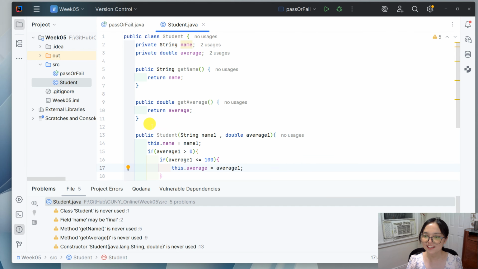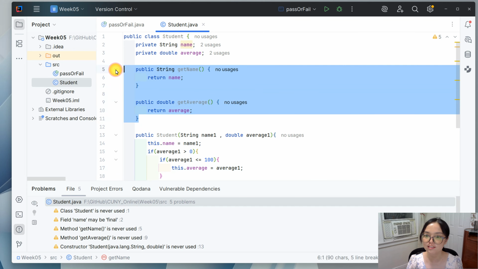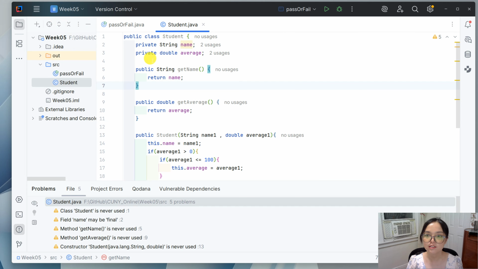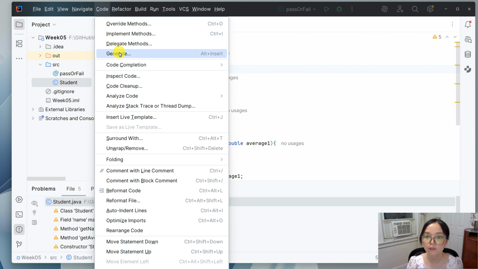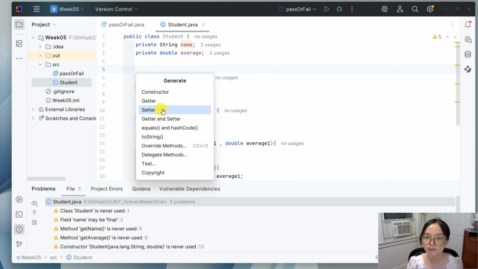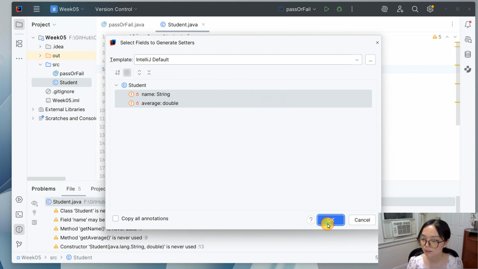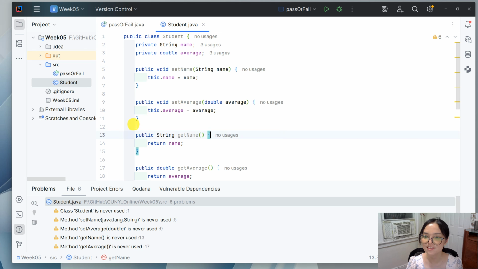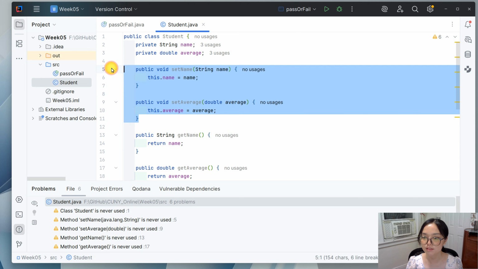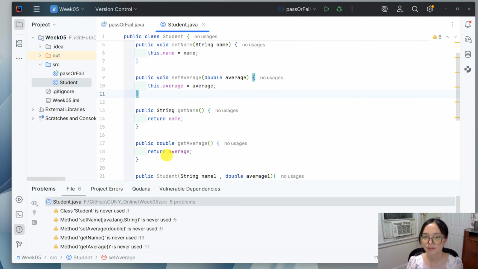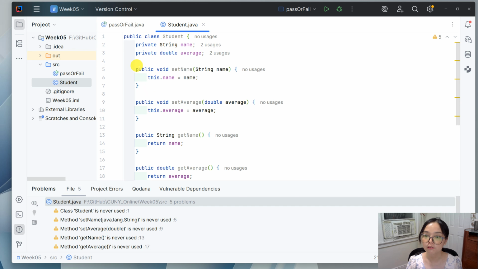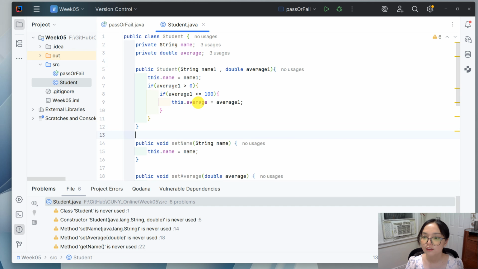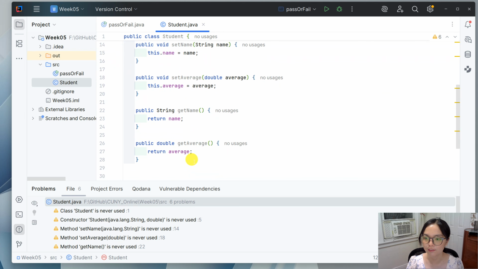Okay, as you can see, it creates the getter method for us, right? And let's do the same for the setter method. Code, generate, setter. Okay. Oh, as you can see, IntelliJ can create the setter method for us automatically. And let's move the constructor forward. So now we have our setter and the getter.